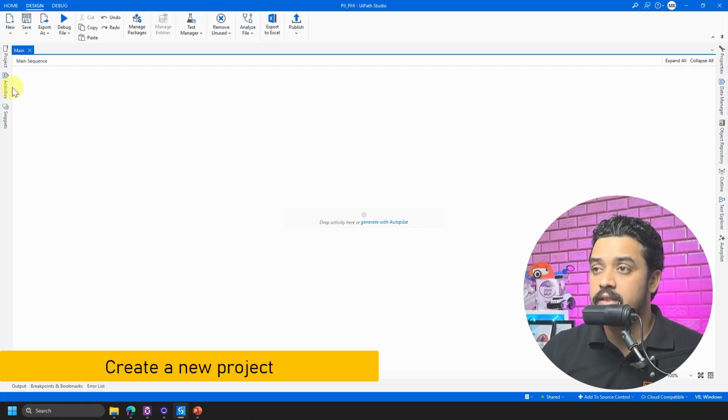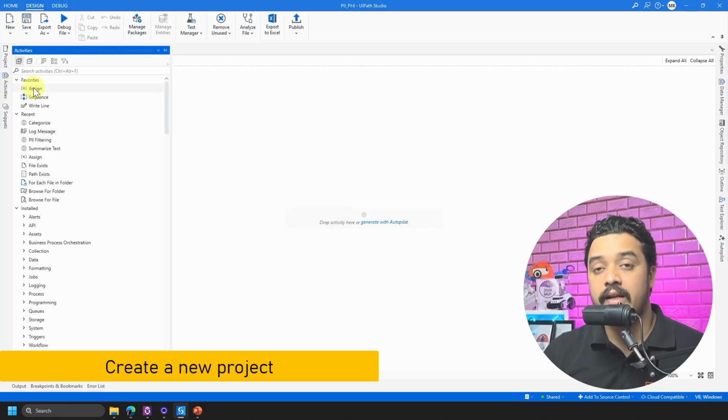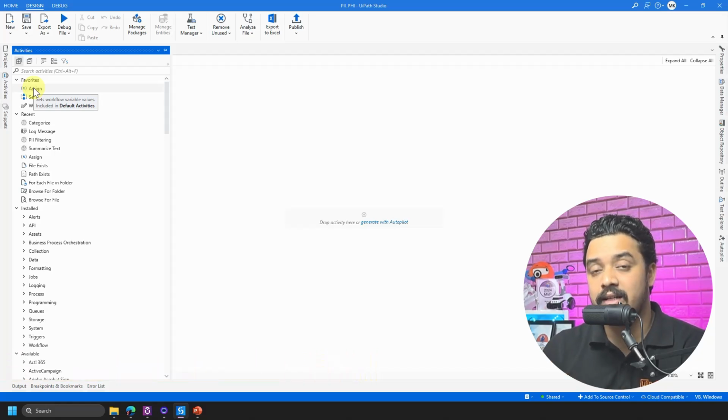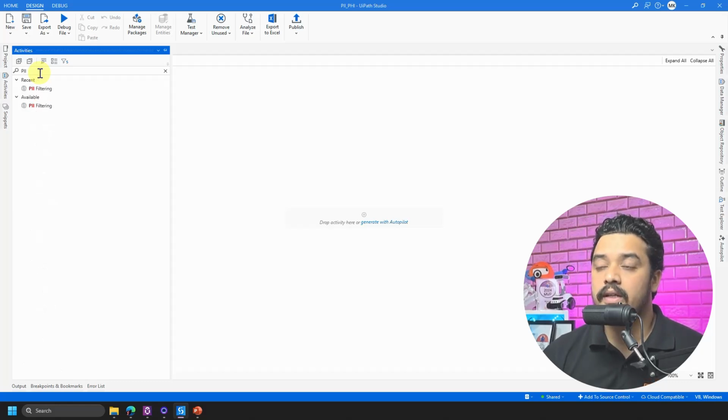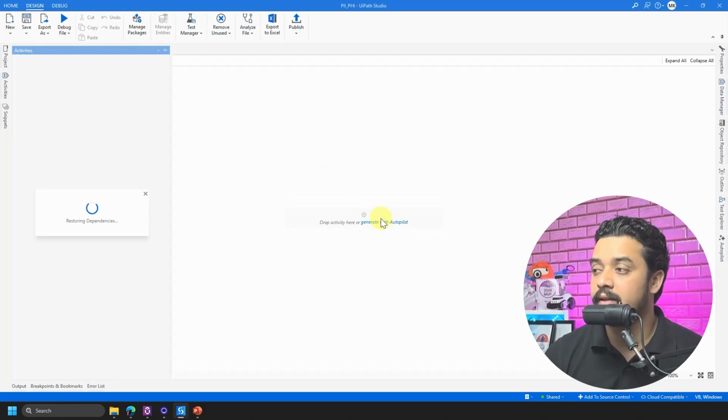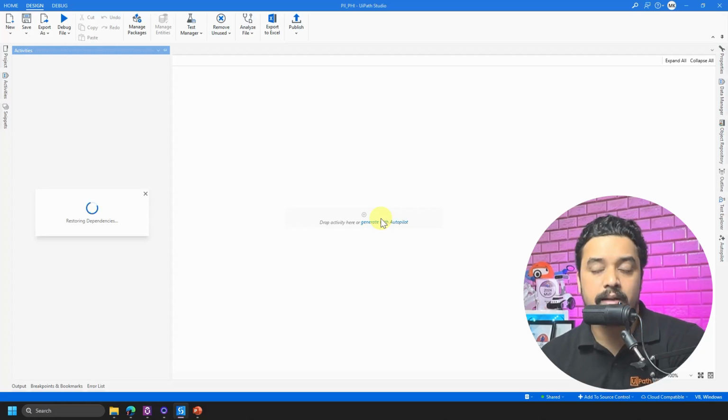The first thing first is I'll go to the activities, and I hope you guys are following this tutorial for long, so you understand that this activity is part of the integration services. If you do not want to do that, you can just go to the activity, and you would see that something we have which is called PII filtering. You can drag and drop the activities, right? And it will automatically add the dependency for you, so you do not have to actually remember the dependencies, right?